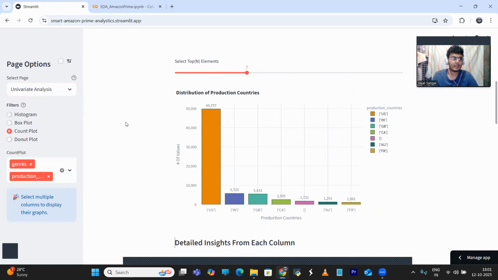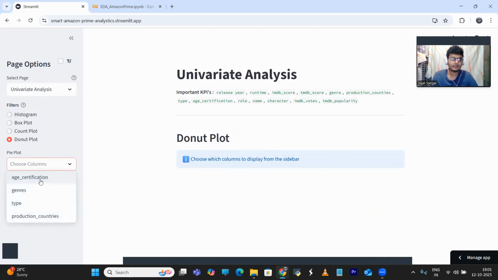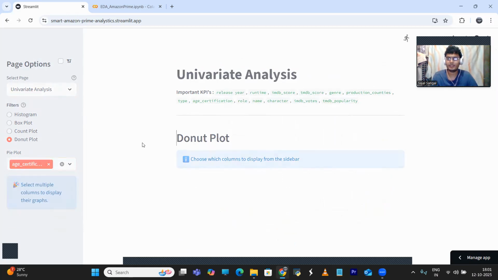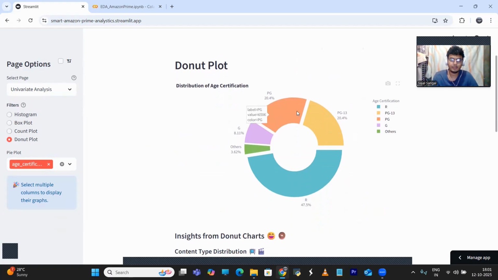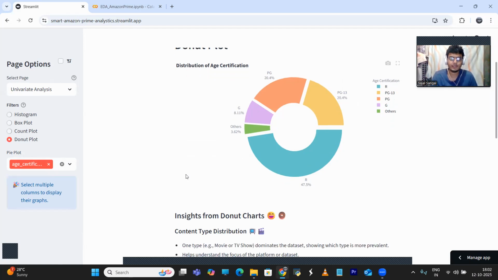Next, let's take a look at the donut plot over here. Let us take a look at the age certification distribution in the form of a donut plot. You can see we have a very beautiful donut plot made with Plotly, and we have the legends which show the various age certifications we have. We can see the R-rated certification dominates the market. So most of the movies or shows are rated R. Then we have PG-13. Others is a collection of many small age certifications which have been put together.